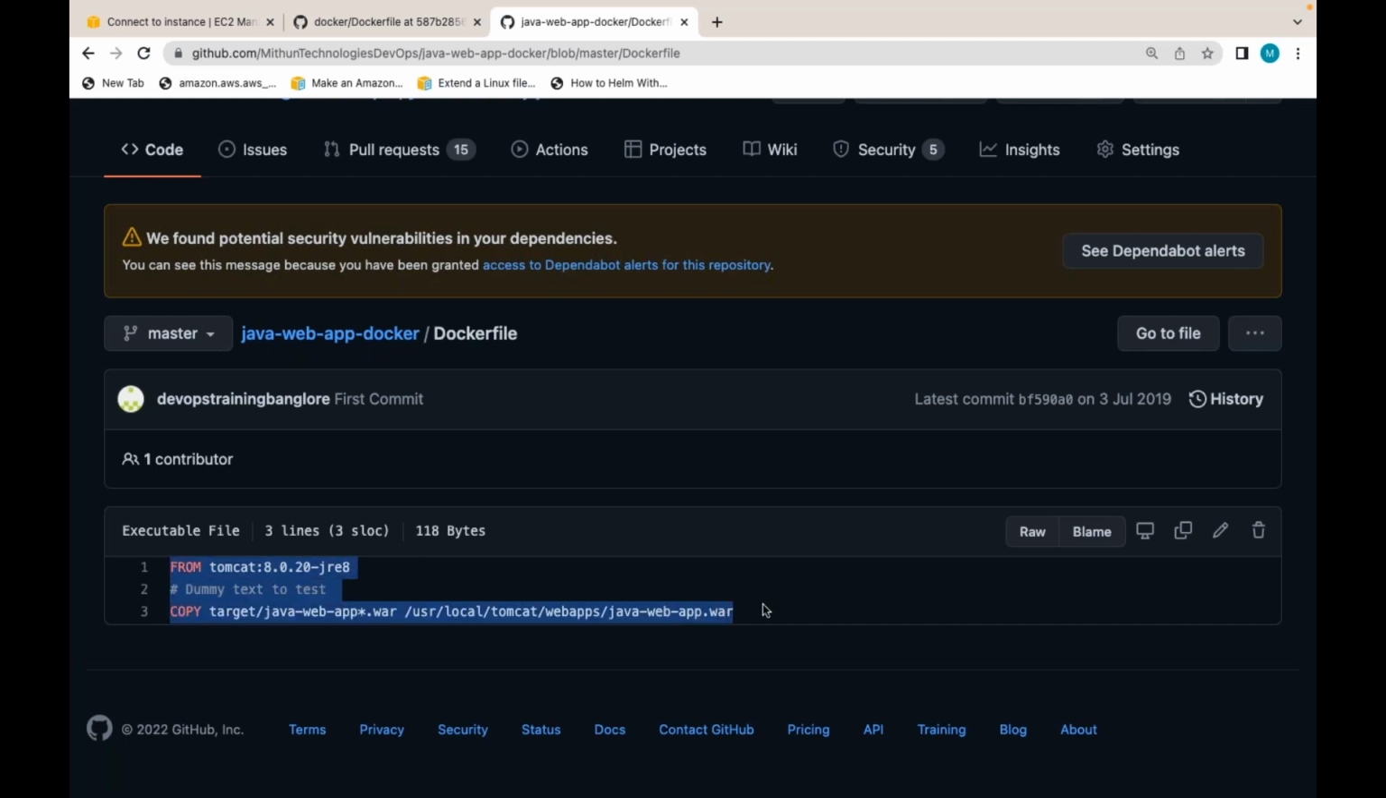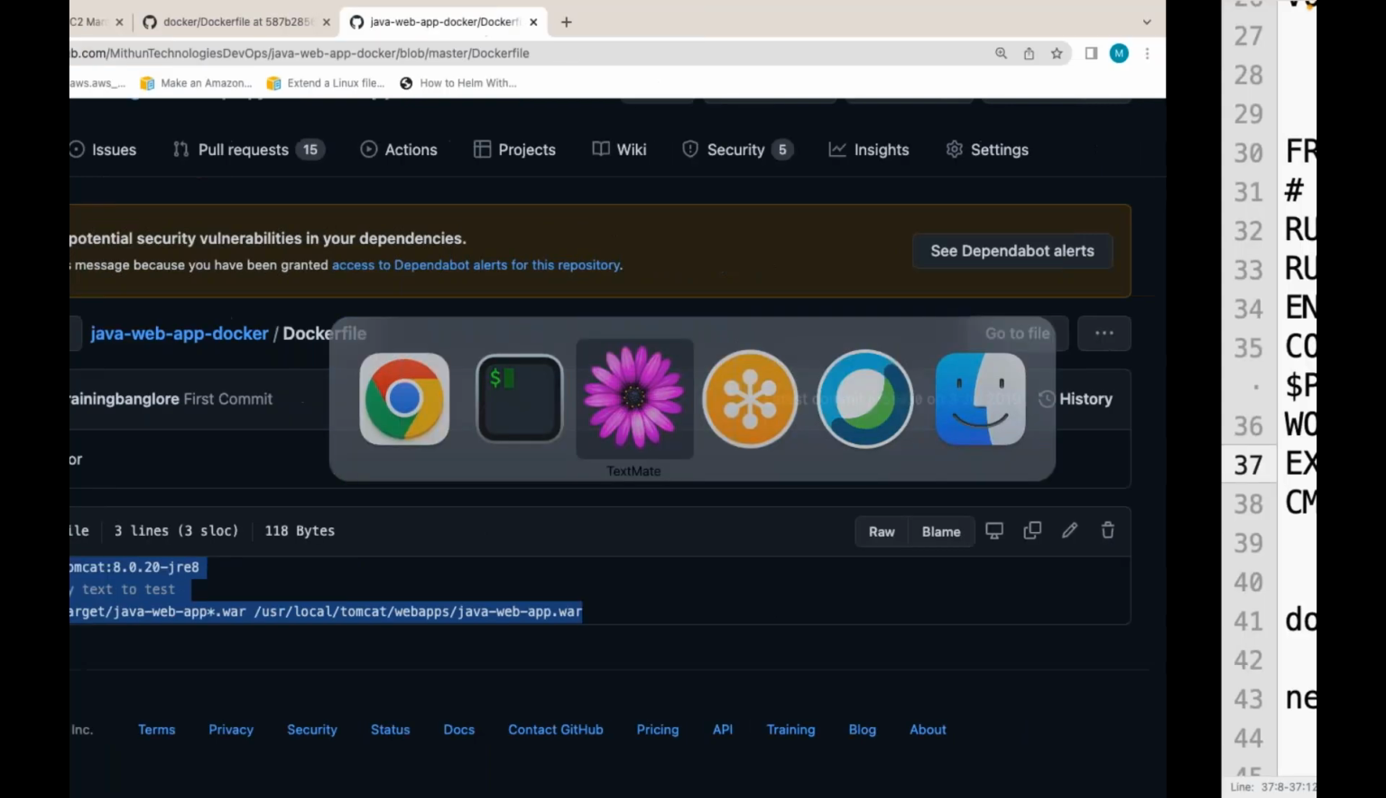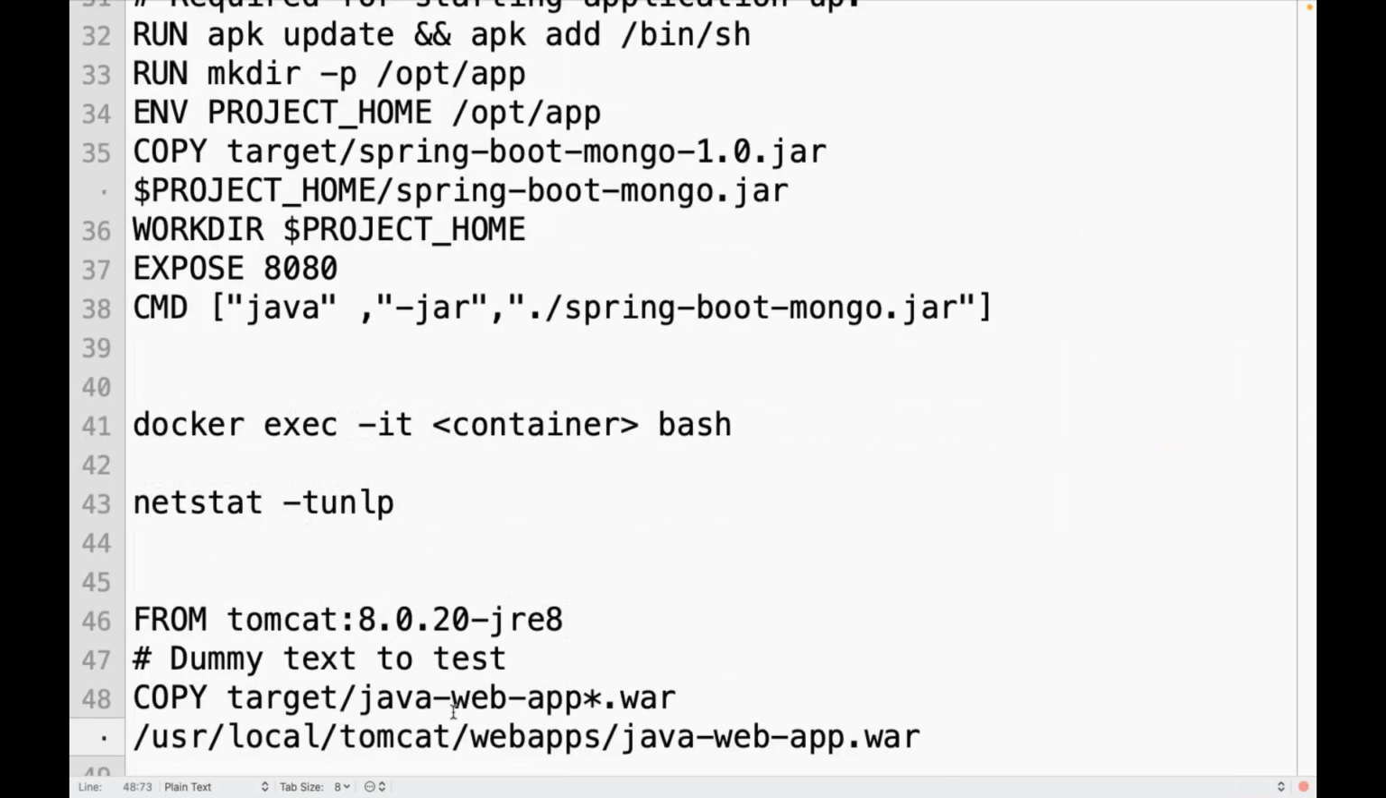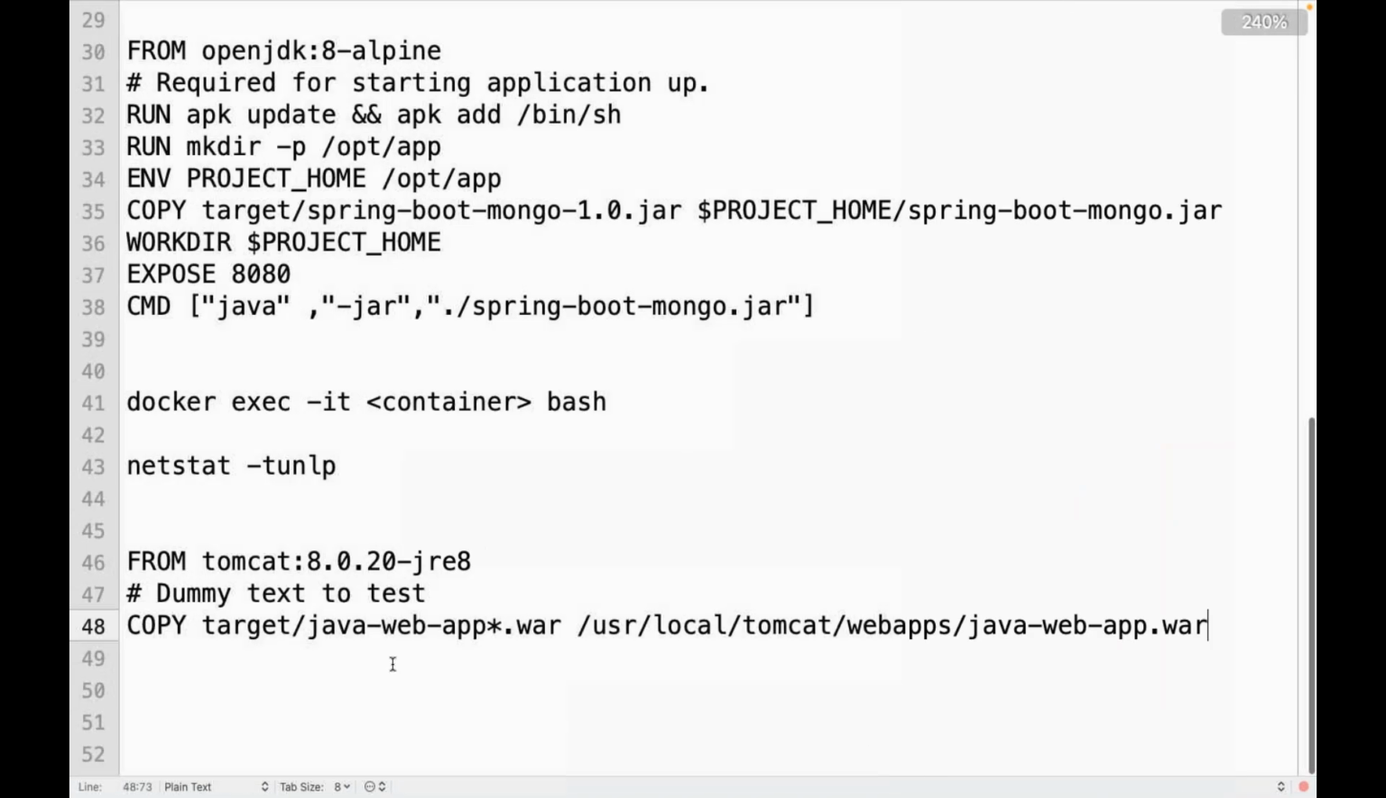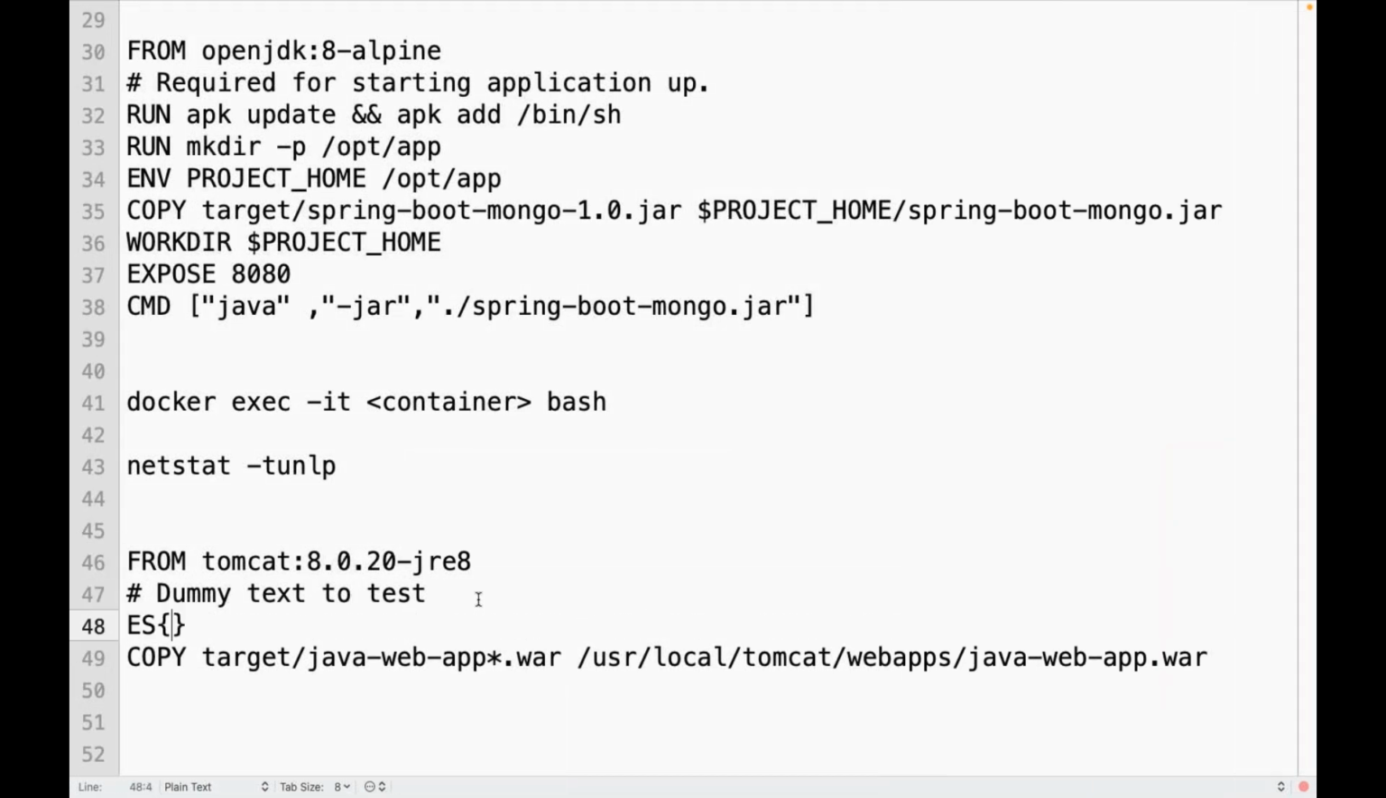Don't get confused. Suppose this is my Docker file, and I say expose 1990. Does it mean your Tomcat process is going to start on 1990? No. Don't consider that you can change the port like this.